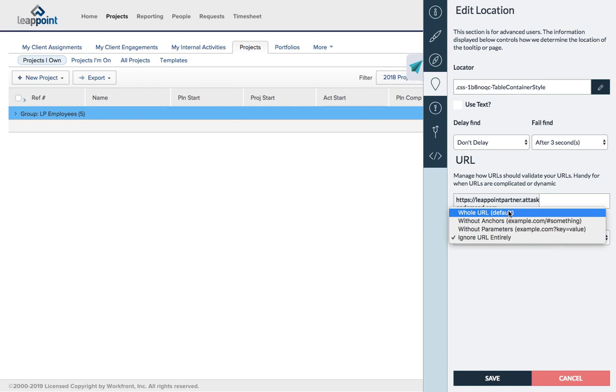For situations where you want to validate only a part of the URL, you can select Without Anchors or Without Parameters. This is great, for example, if you want to build flexibility into your guides so that tooltips can appear regardless of any specific parameter value. For instance, URLs that may be specific to only one user or one specific object within an application.